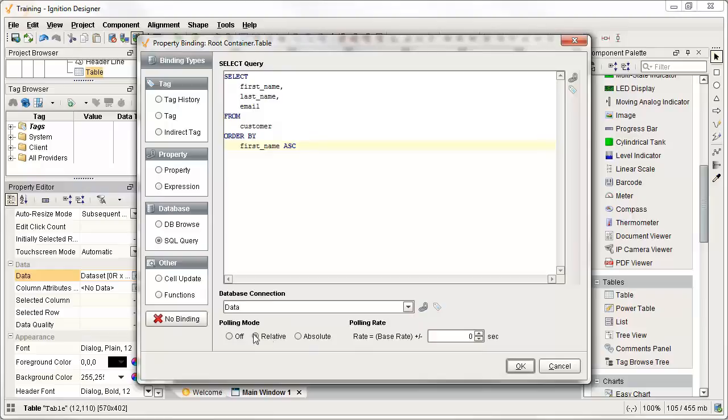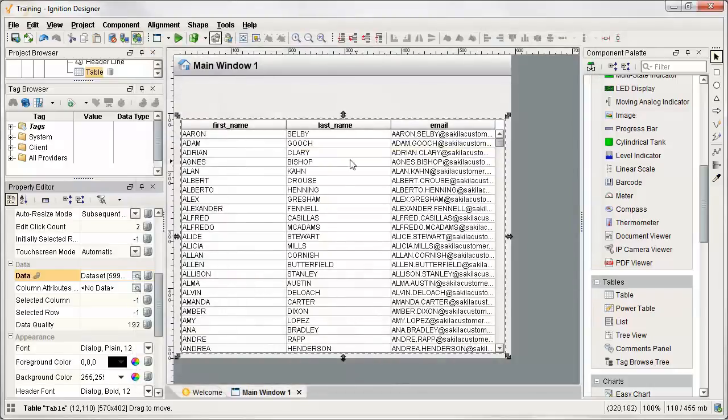At the very bottom, you have polling mode, which is how often you want this query to run. We're going to look at this one in another lesson. Once you have the query in there, you press OK. You should see your data come back in the table.